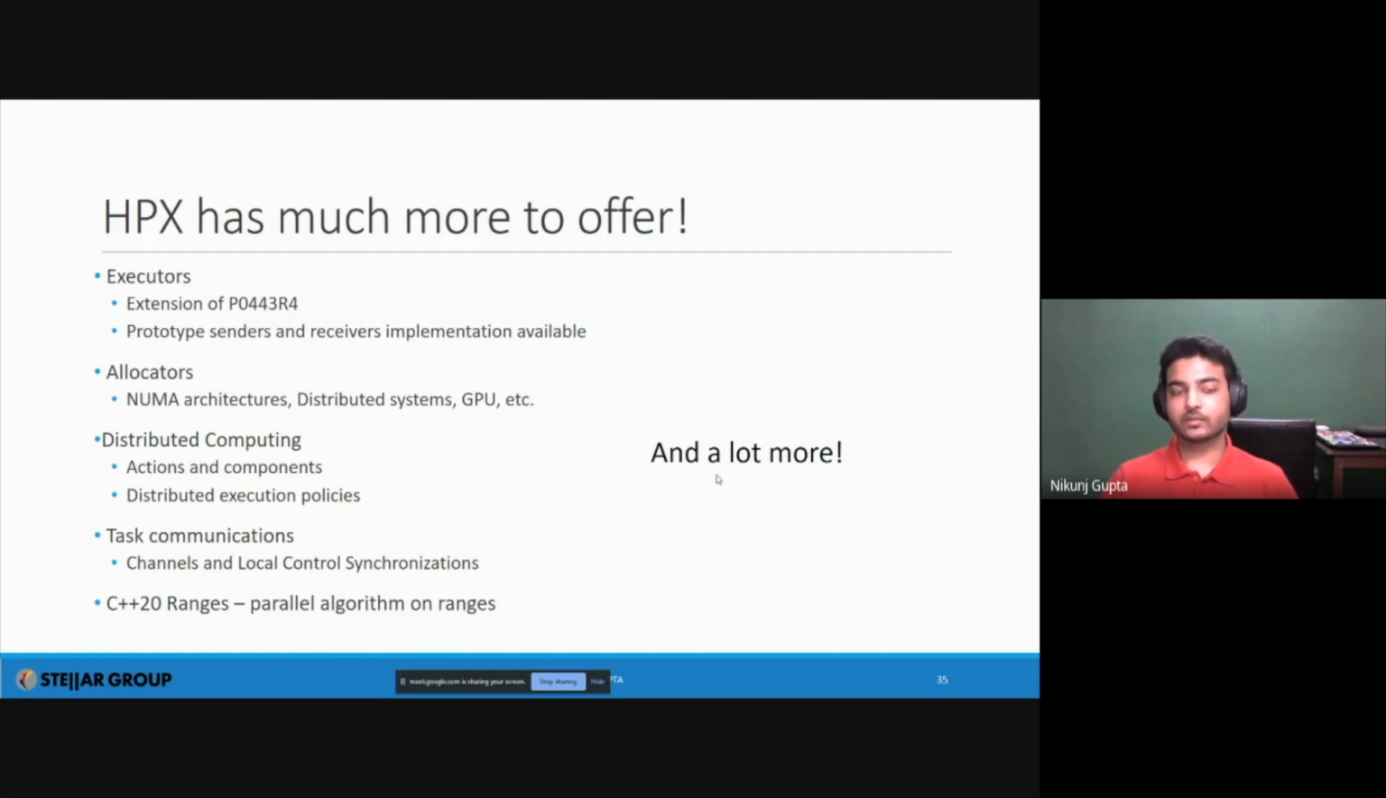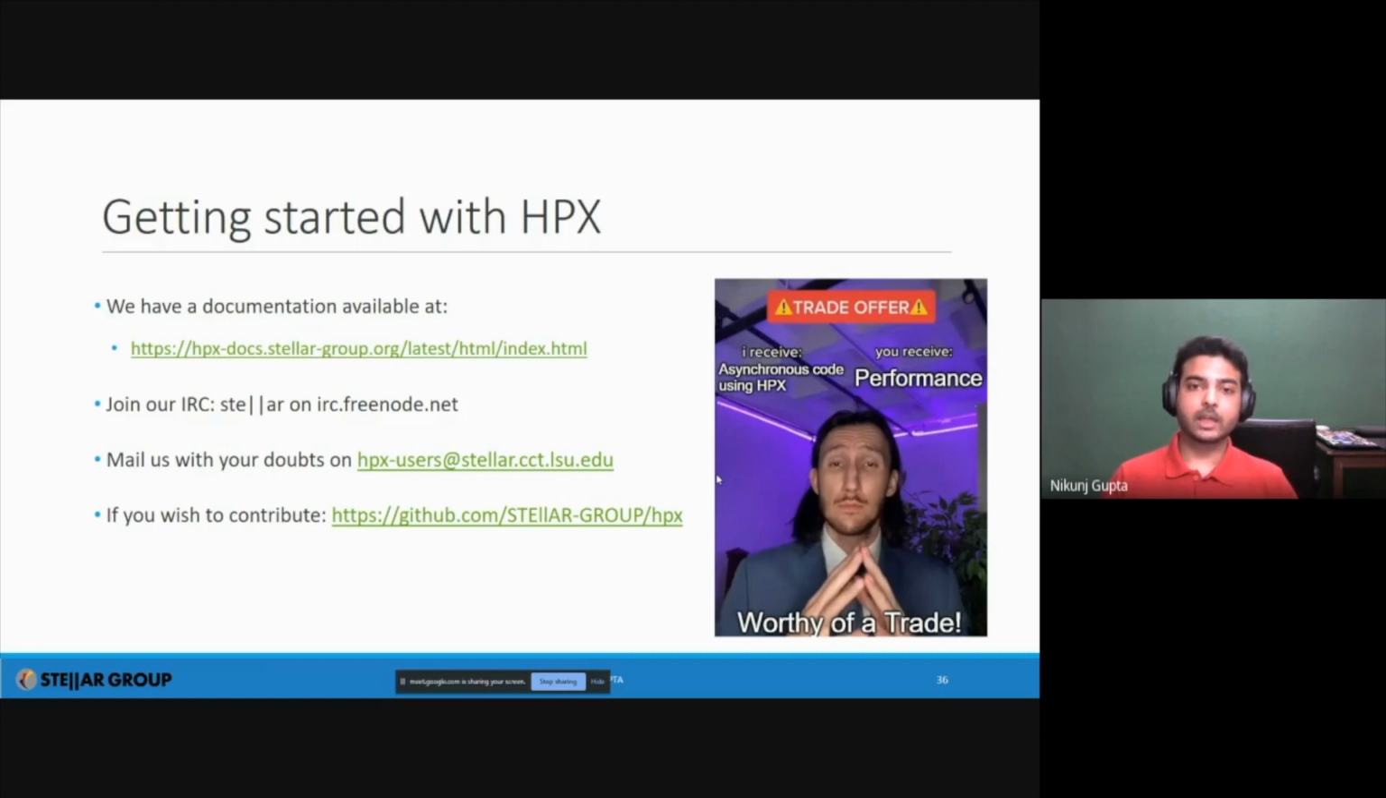And again, this is just a very short description of what we have. There's a lot more. So if you want to dive deep into HPX, we have documentation available. If you want to talk to us, we can come on IRC, on Stellar, available on IRC Freenode, and you can talk about anything you want with us, and we'll be more than glad to help you with parallelizing your code. If you have doubts and don't want to come to IRC, you can also mail us at the HPX users group. And if you want to contribute to HPX, we look very much forward to your contributions.